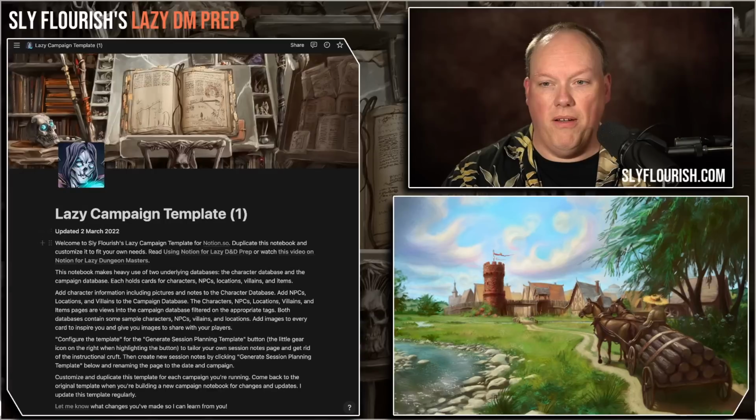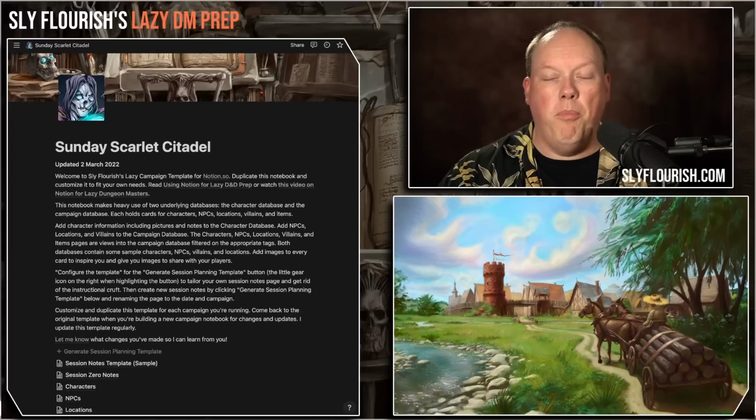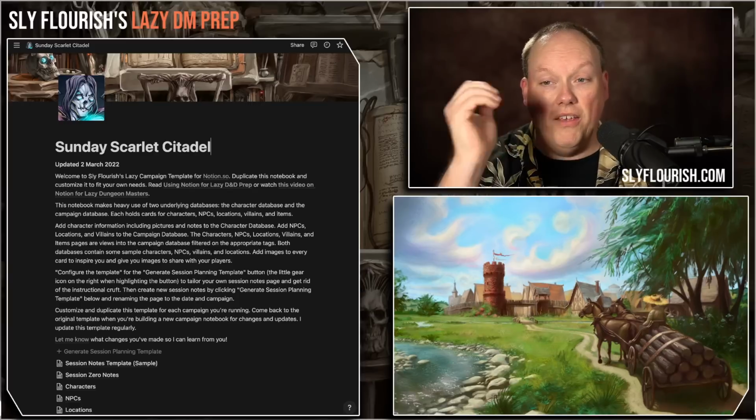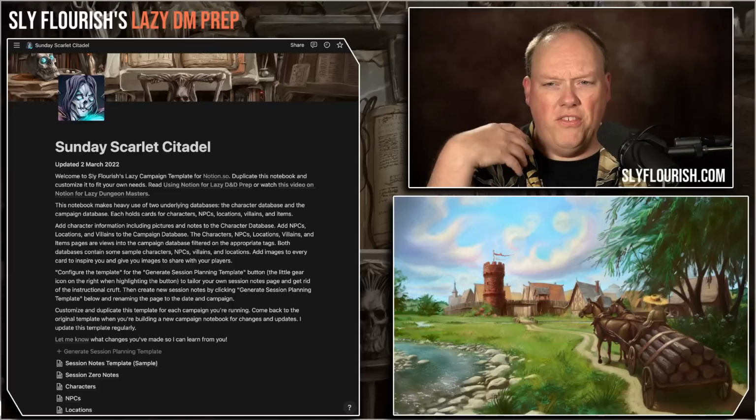We can get rid of this sidebar here. And I'm going to change this, and we're going to call this Scarlet. This is Sunday, Scarlet Citadel. So there is a bunch of boilerplate text in here. This is all the text that's in here in order to tell you how to use this template. If you've never used it before, I suggest reading through the template, getting an idea of what's there. It describes how to make modifications and everything like that.